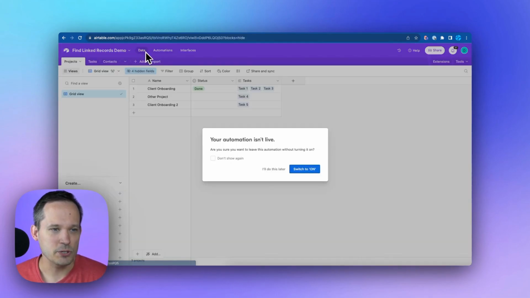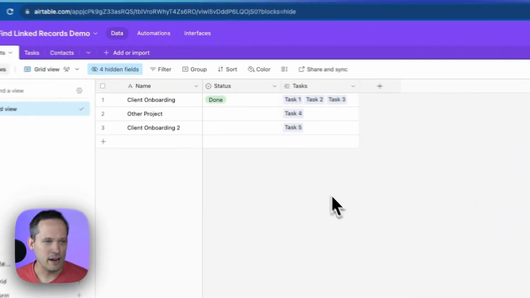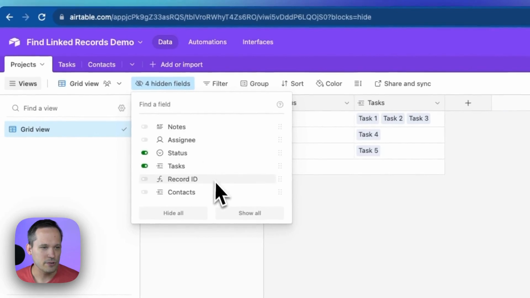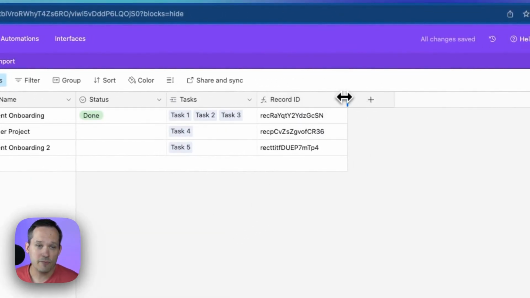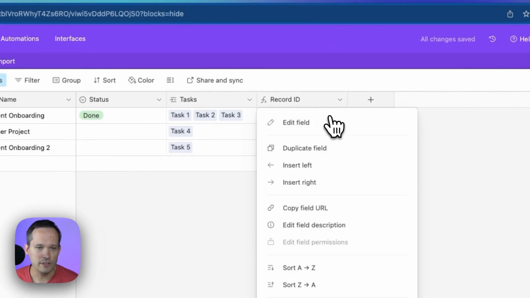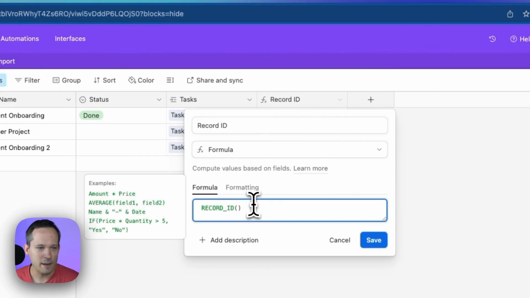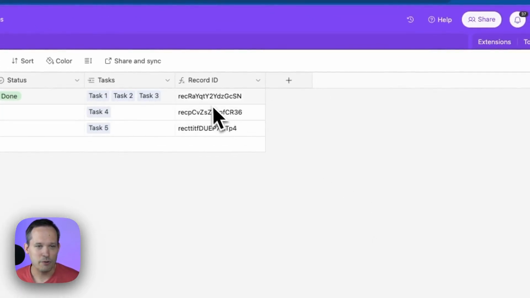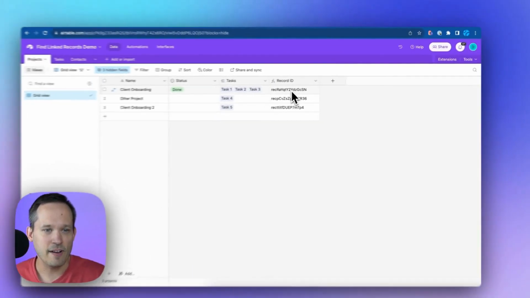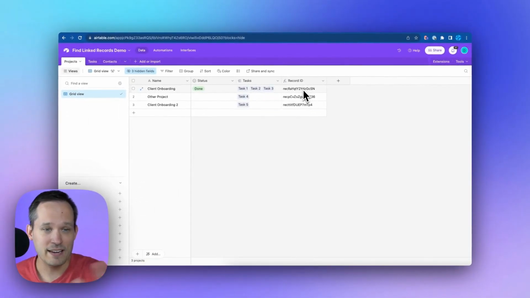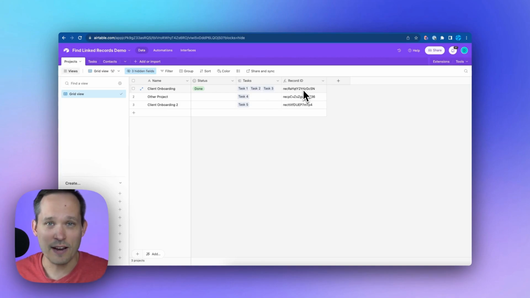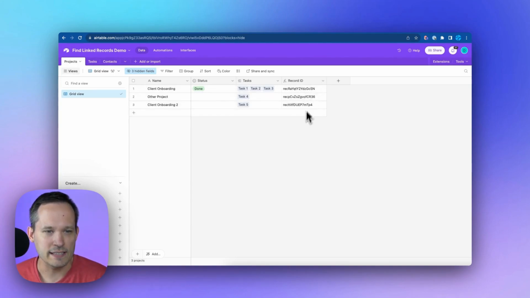Let's head back into our data. We'll turn that on later, and I'm just going to reveal my record ID field here. So this is a formula. I've added a new field, so you can choose a field of formula type, and we have an option just to plug in RECORD_ID, which then provides us with that unique identifier for that record. That record identifier is so unique, no other record is going to match that. So this is the best way to check against it.